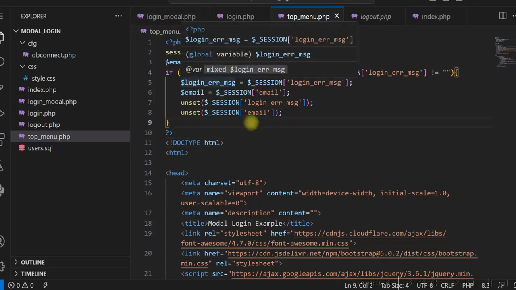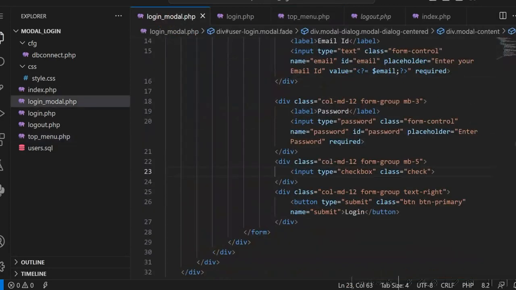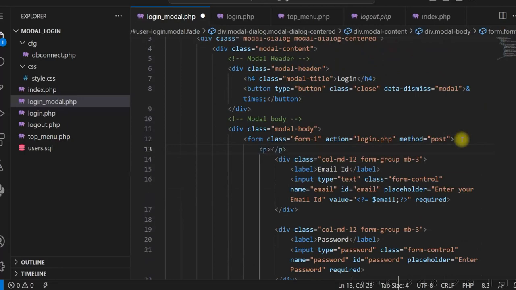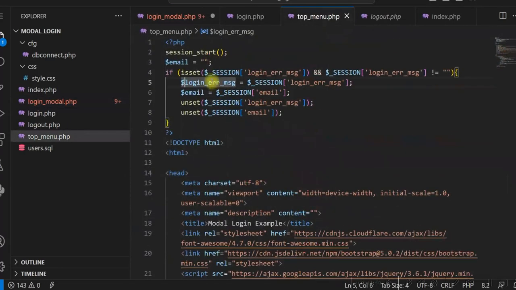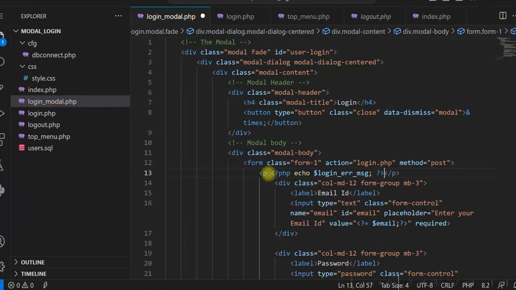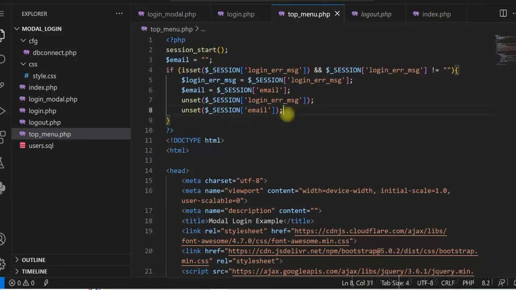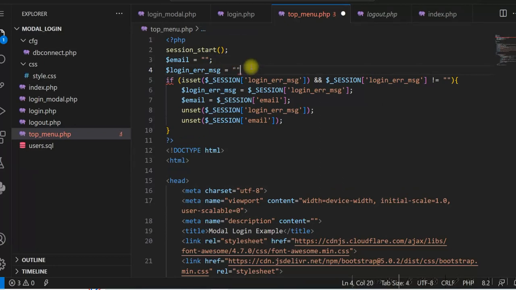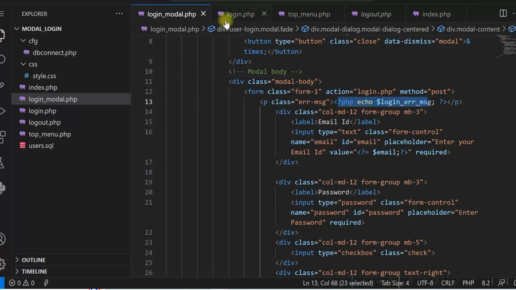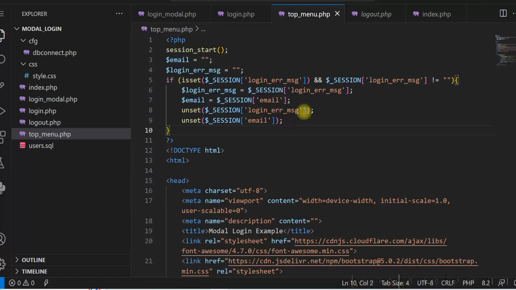So what we have done, we have just taken the values of session variables into two PHP variables, and now let us display the error message in the modal. So here let us add just after the form. I have a class for error message, just to print the error in red color. Okay, now let us initialize this variable, since we are displaying this in the modal. So now you can see that in the modal we have displayed the error message, and in the top menu we are assigning this error message from session variable to a variable.